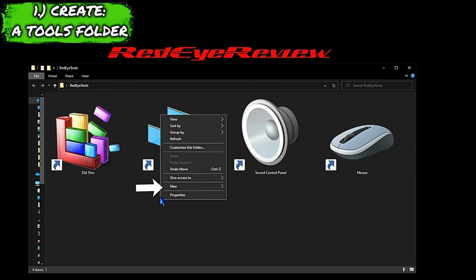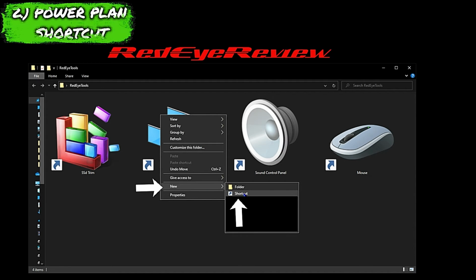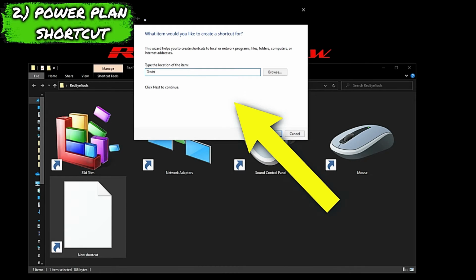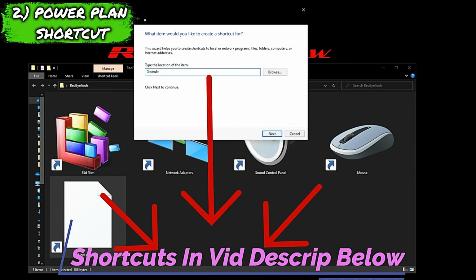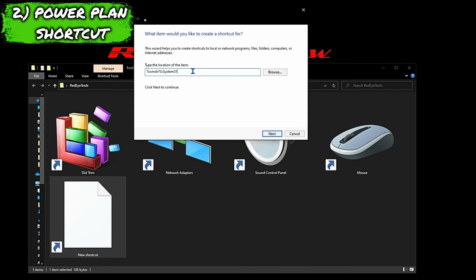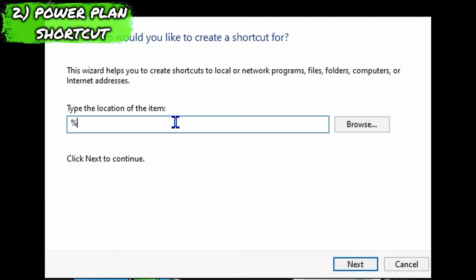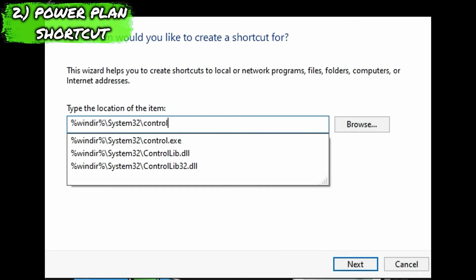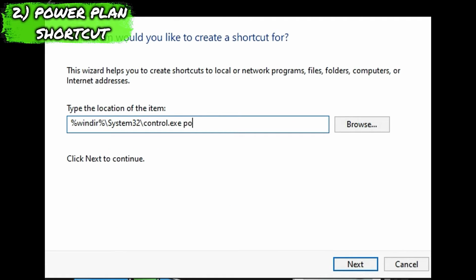Once we create that folder, we're going to go into that folder, go down to new, and click shortcut, and that's going to open up the shortcut creation wizard. From within the shortcut creation wizard, we're going to type this file path. We're going to paste this down in the video description below. If you just want to copy and paste it, you can do that as well. That location is %WINDIR%\System32\control.exe powercfg.cpl.